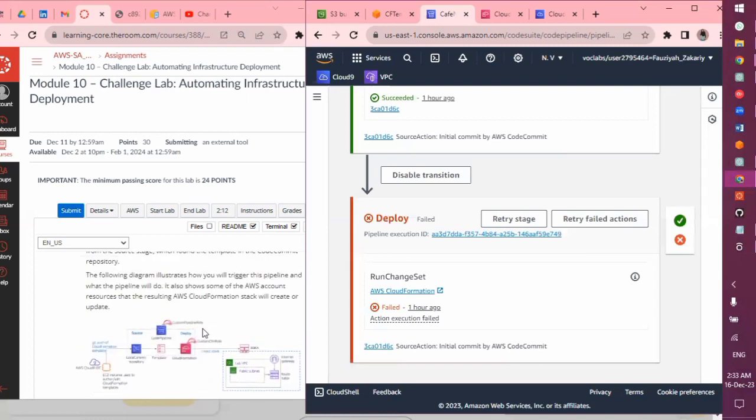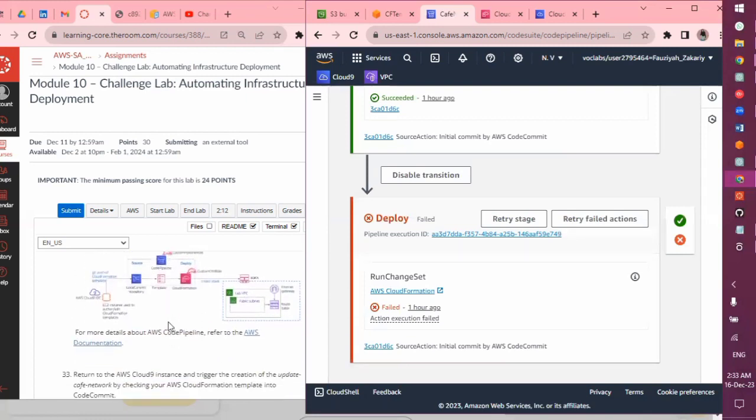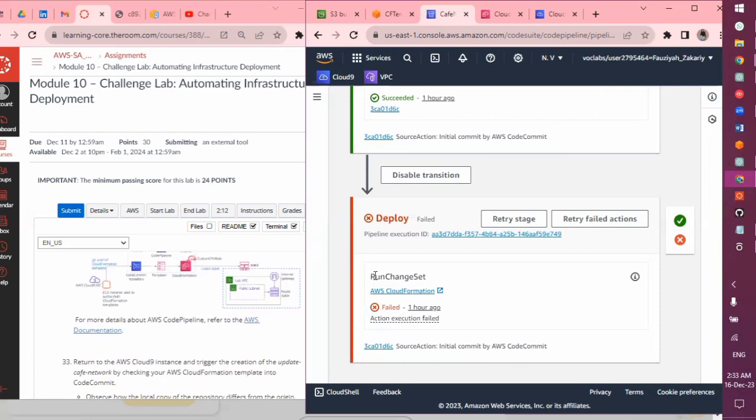Now we have the following that will trigger the pipeline. You can examine the diagram, but the gist is that the moment you push the code to CodeCommit, it's going to trigger the CodePipeline, and then it's going to execute a deployment. If you would like to see how that architecture is formed, you could check the AWS documentation, or you could ask my best friend, ChatGPT.